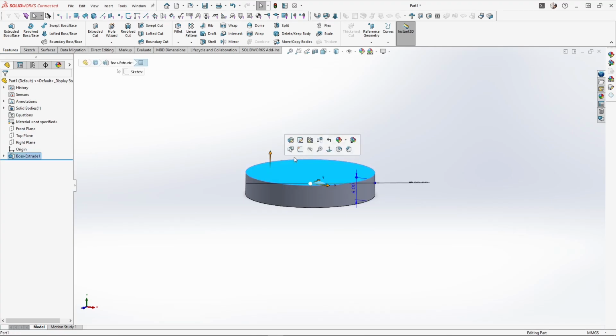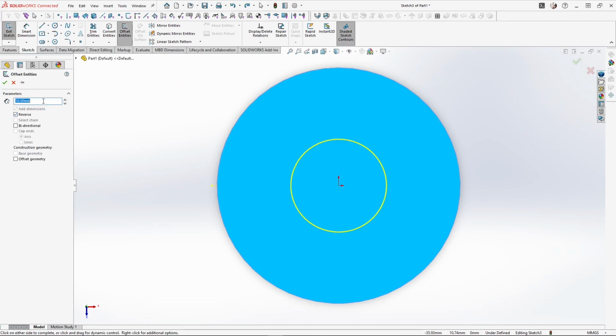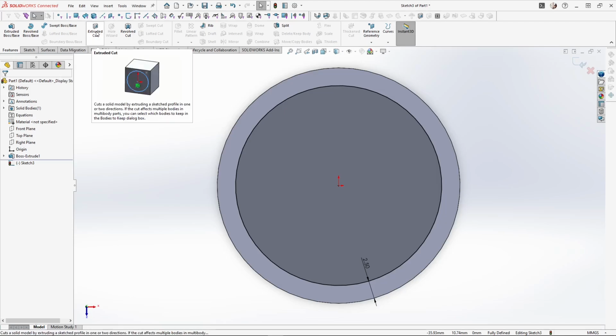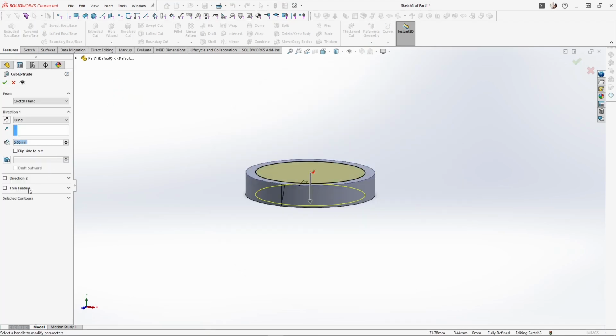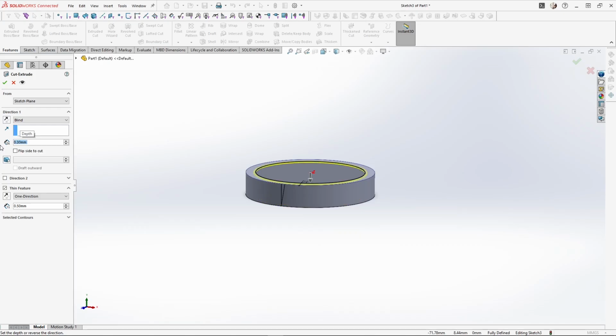Sketching onto the top face of the extrusion, I'm offsetting the face by 2.5mm. Then I can use the cut extrude feature. Select thin feature and change the dimension to 0.5mm and the cut depth to 0.3mm here.